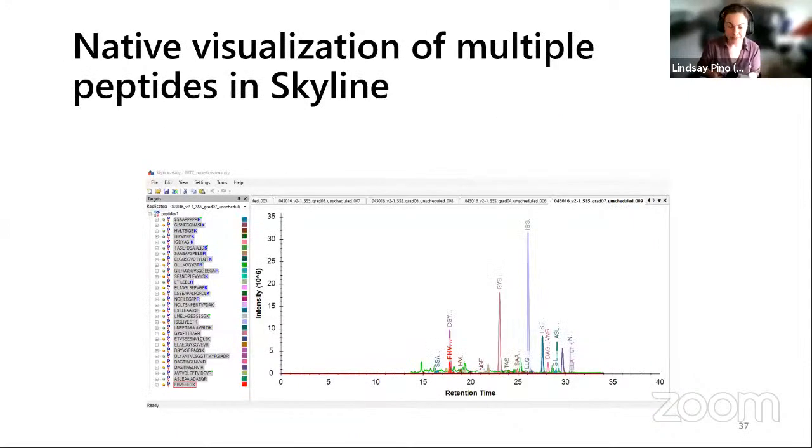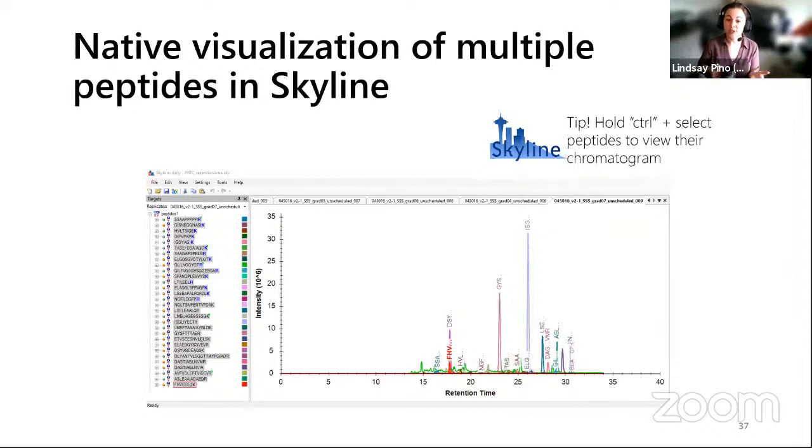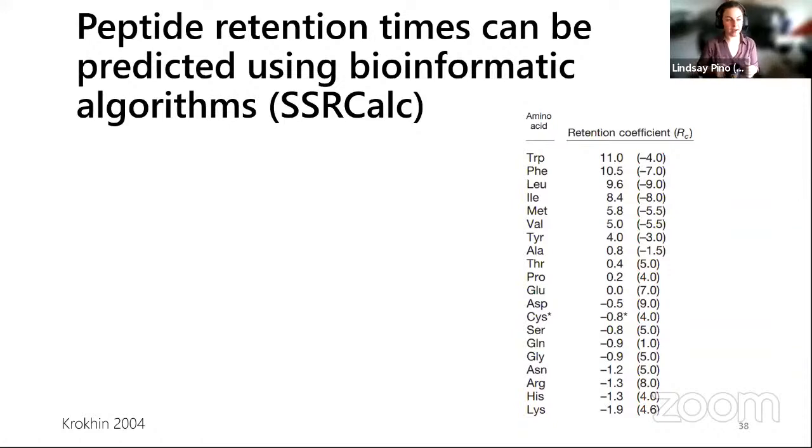So we can look at retention times in Skyline just by selecting all the targets. It'll show you the full retention time chromatogram and show you where all of the targets are. Just a nice little trick. But for getting retention time information, Skyline has two options built in.